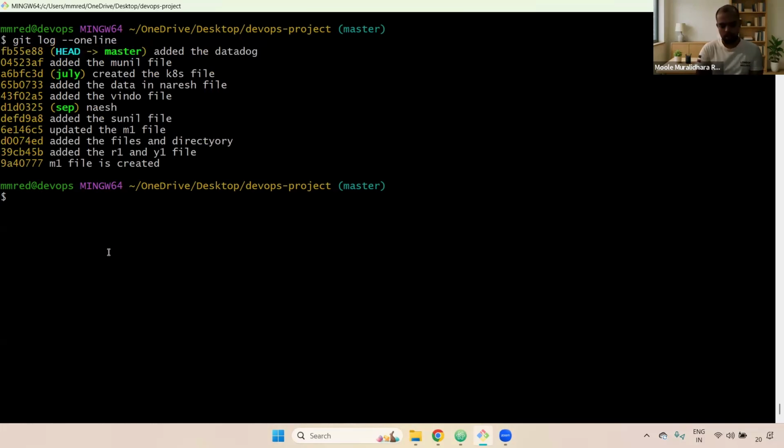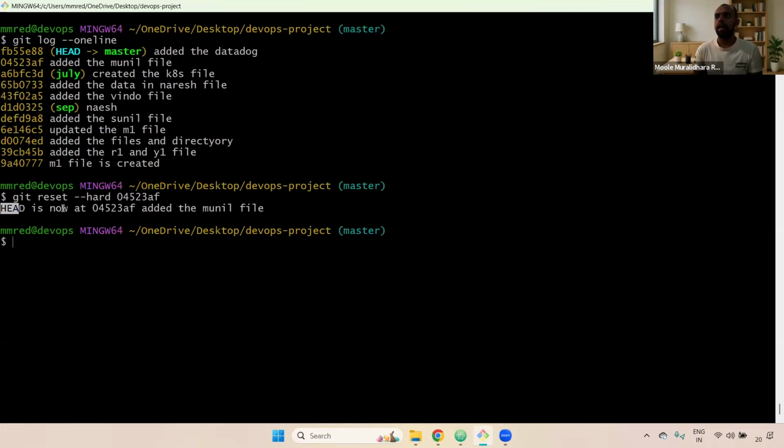Okay. Now here you can go with git reset --hard, and then give the commit ID. Again, I'm repeating, git reset --hard, and you can give the commit ID. Now you can press enter. Now if you see here, HEAD is now at the particular commit ID we gave, and it is available here.